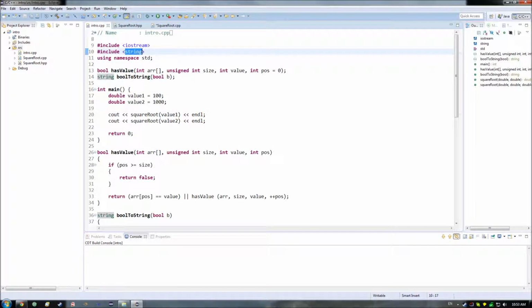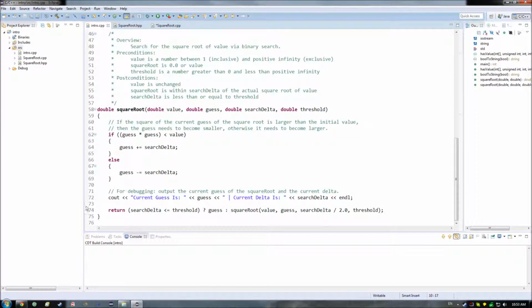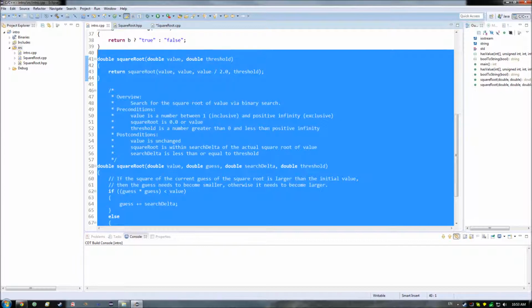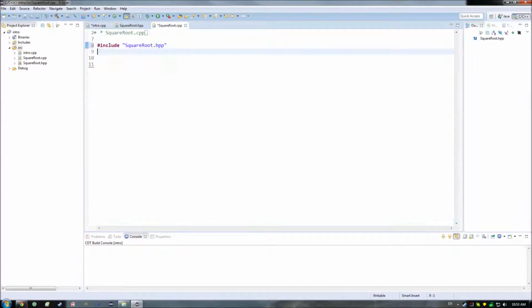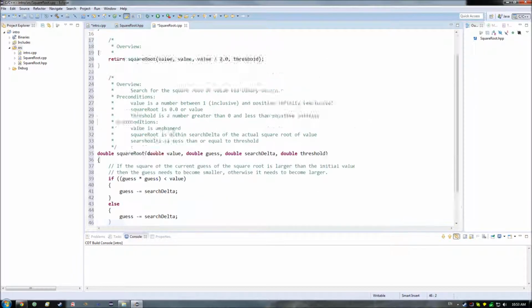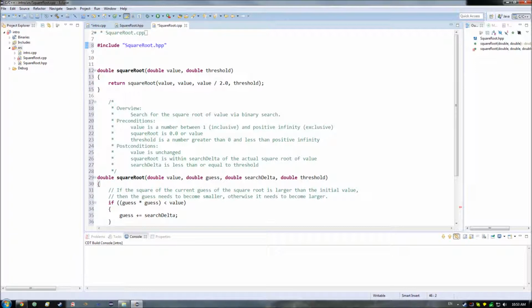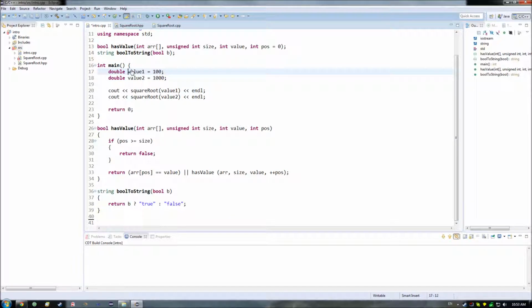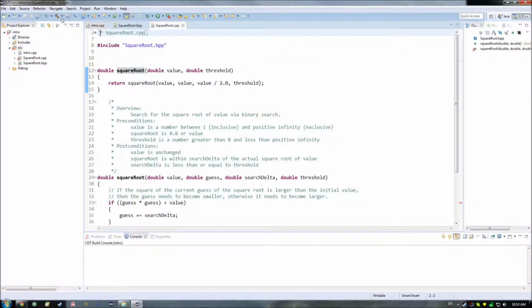Then we can just take our previous SquareRoot definitions that we had in here, cut them out of there, and move them over to here. Now you're going to notice a problem here, or you might not notice a problem yet until I build it. So let's just build it so that we can see what the error here is.